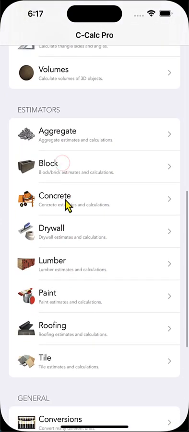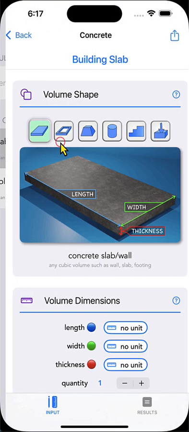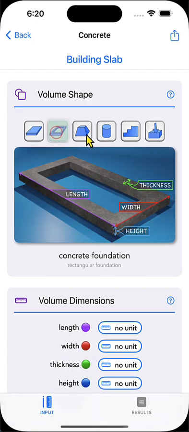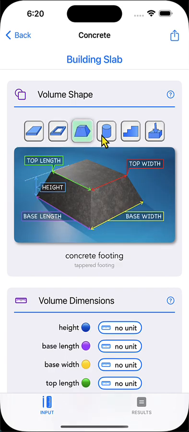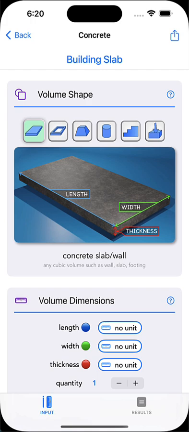Now, let's enter into the concrete module, and then into the building slab estimate that we created earlier. Similar to the block module, the first thing is to select the shape we require. In this scenario, the shape is already selected. We need concrete slab or wall to be selected. Next, we need to enter the dimensions of our slab. This will be done by clicking the blue distance entry buttons and entering a distance with the calculator.